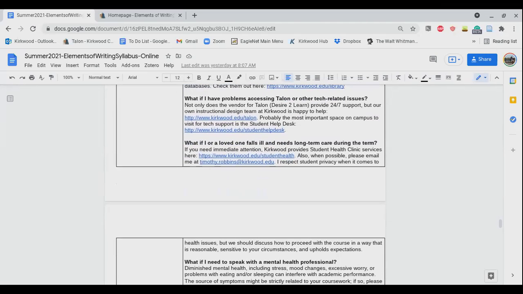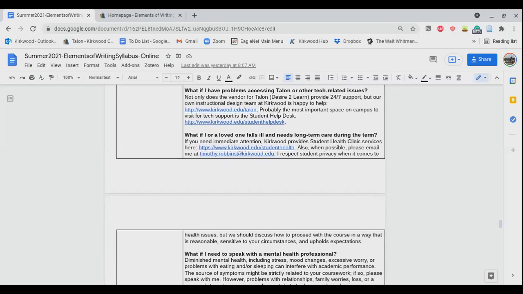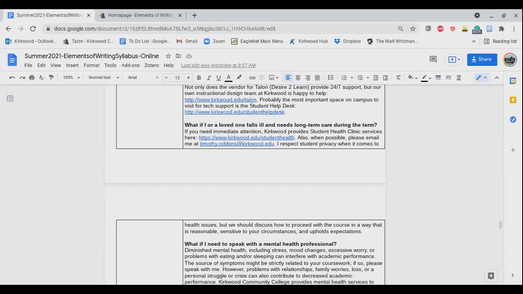Desire to Learn is the name of the Talon vendor. And they provide support should you run into problems with Talon. You can click on that link or call them. There's also the Student Help Desk, which is obviously a kind of 9-to-5 tech support on campus, which you can put in a request by clicking that link and also call them during business hours.